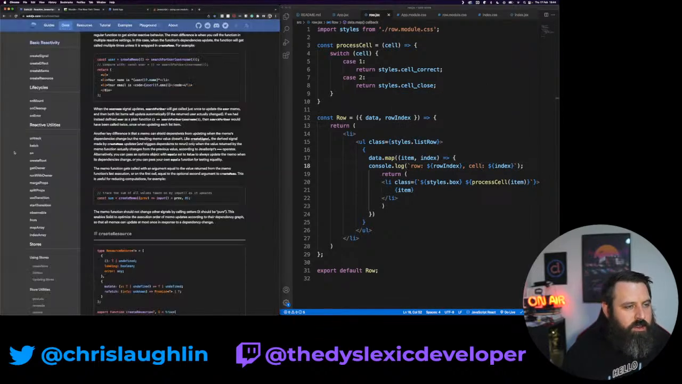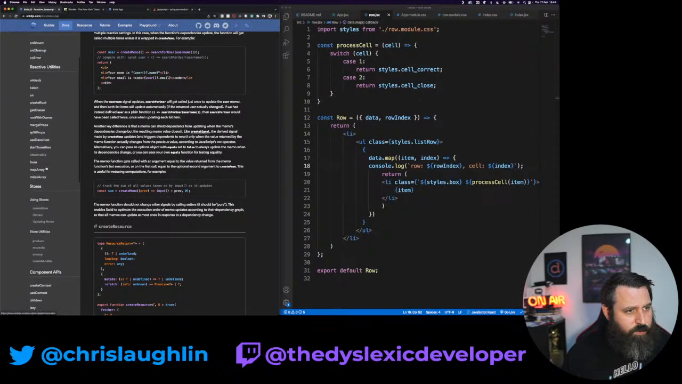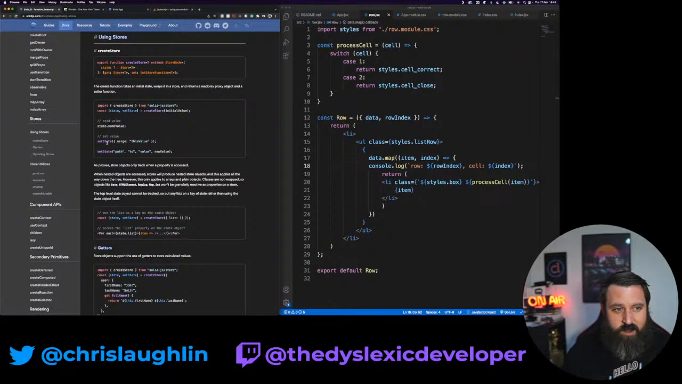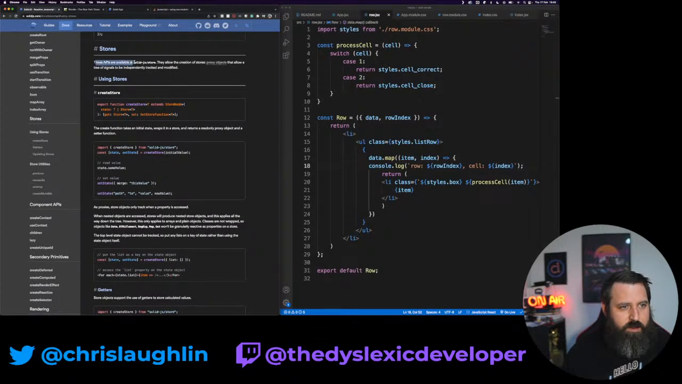Now, does Solid have context? I guess the reactive equivalent would be reactive utility stores. Okay, using stores. So we want to put this stuff in a store, I guess. So create a store. These APIs are available in the Solid store. They allow creation of stores. Partially, does that allow a tree of signals to be independently tracked and modified?